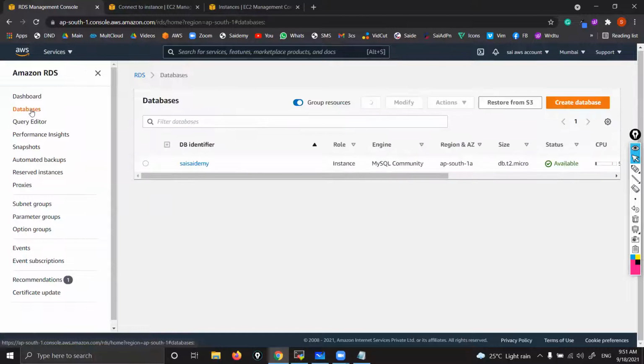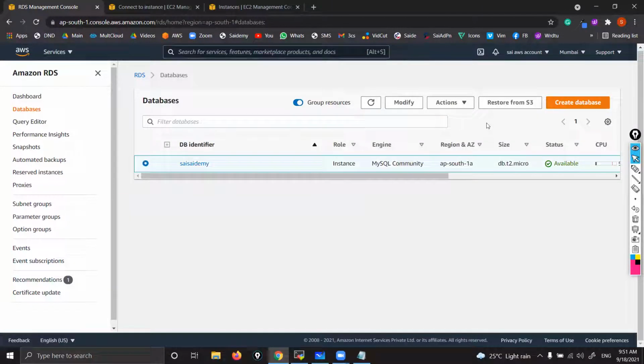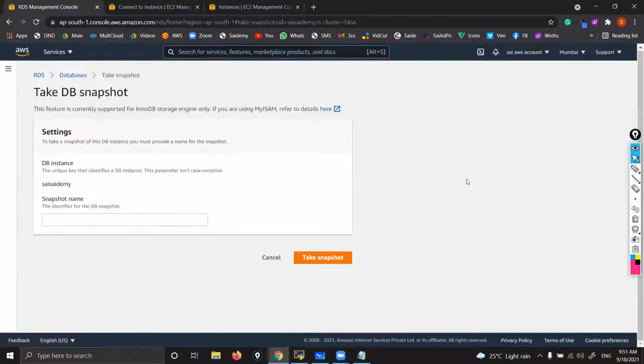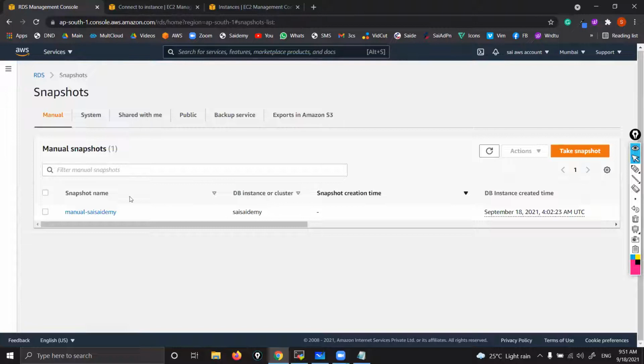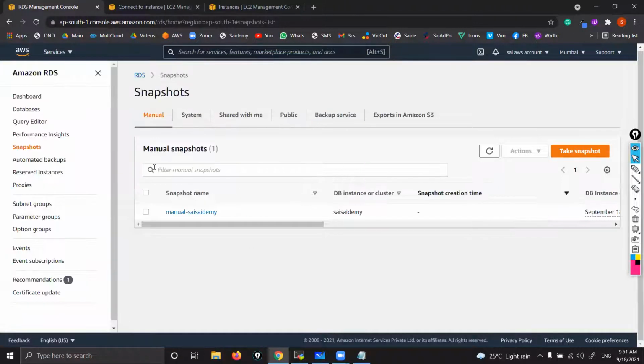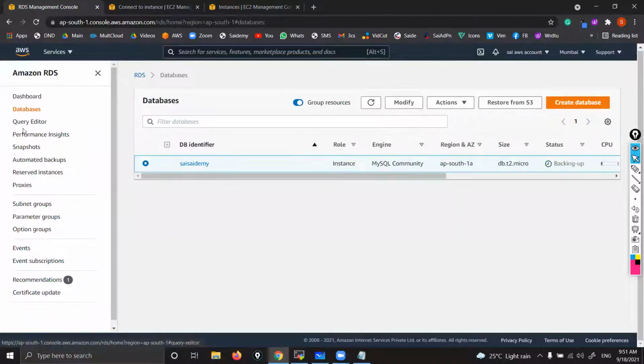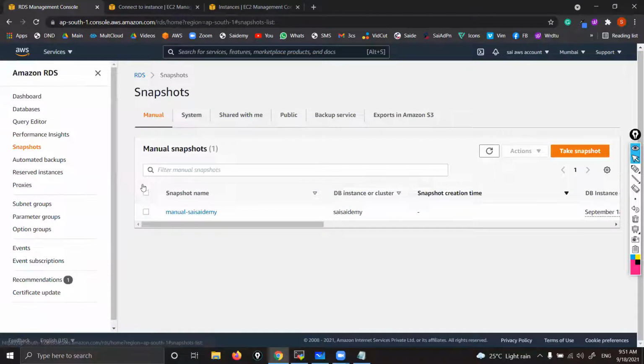Now, how to create a manual backup? This is the database. Actions, take snapshot. I'll give it a name: manual-side. Take snapshot. That's it. This is a manual backup. See here, that's it. This is your database. If you want to see the snapshot, see here under snapshots, you can see.